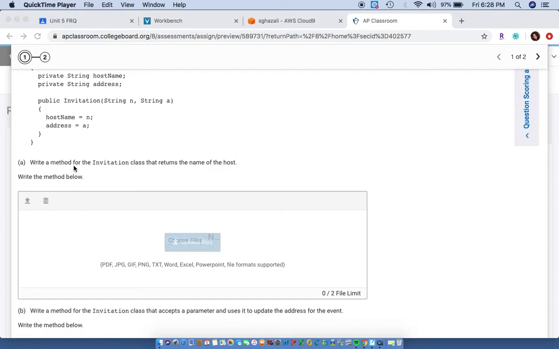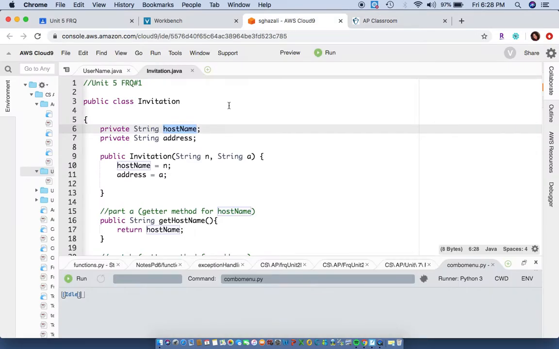It says write a method for the Invitation class that returns the name of the host. Okay, so this is a method that's returning the name of the host or host name. So it's just going to give us back the name of the host. Okay, so hopefully you realize that this is a getter method because it's returning information, it's getting information. Okay, so let's go to my workspace.